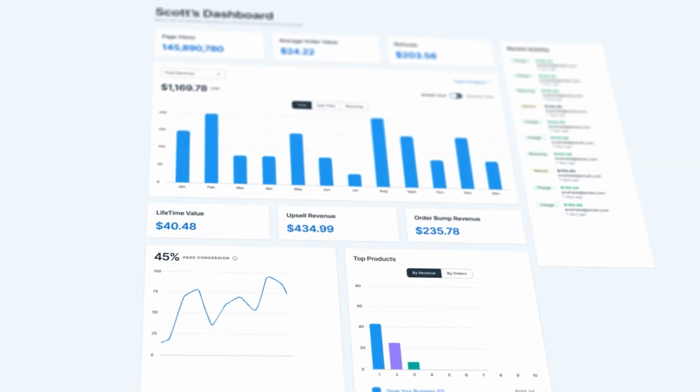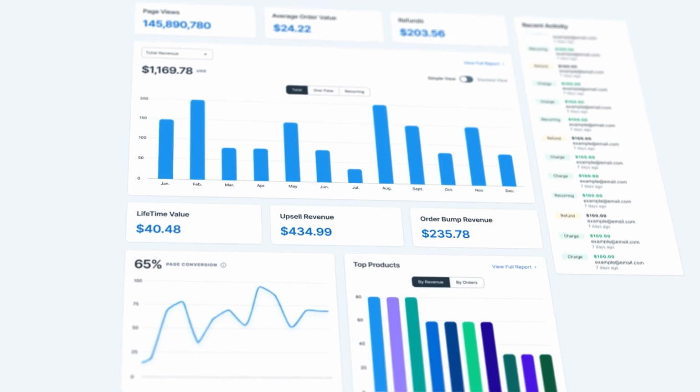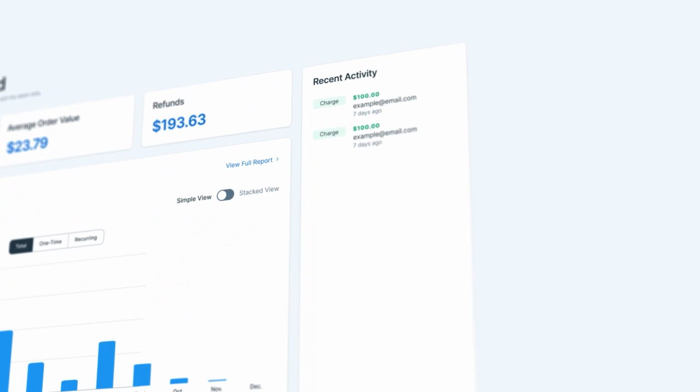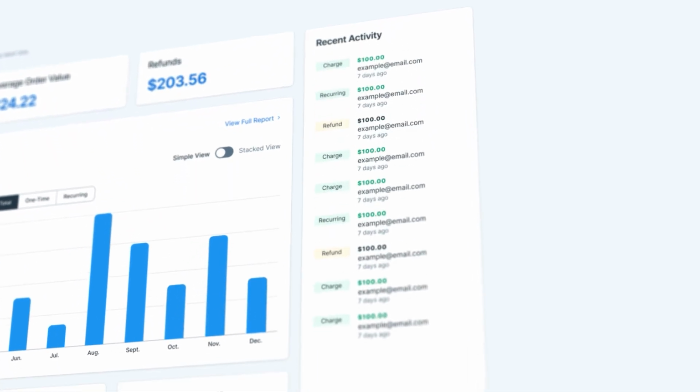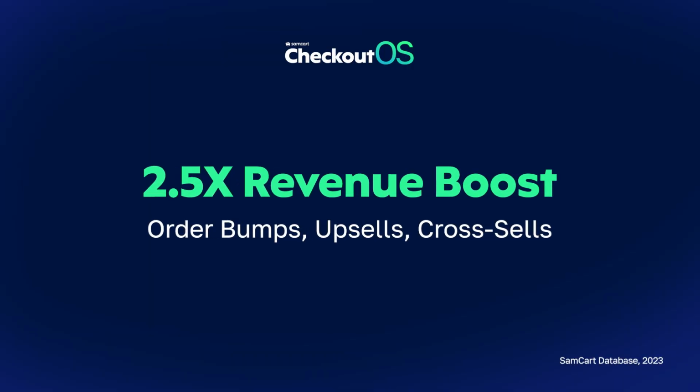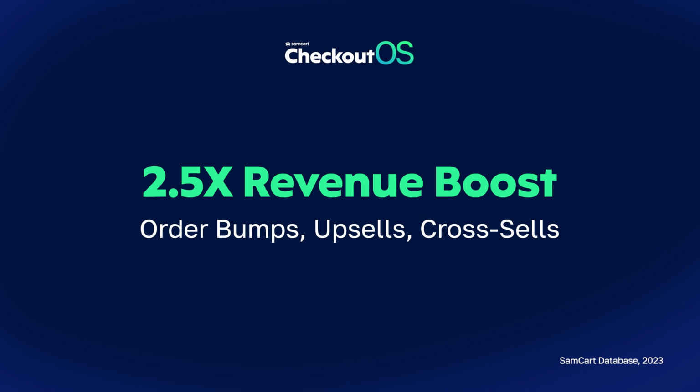Next, you get the expansion revenue reports. Expansion revenue is what you get when you allow your customers to spend more with each and every order. Powered by features like order bumps, upgrades, one-click upsells, downsells, cross-sells, and more. If your current checkout flows don't focus on expansion revenue, your sales are half what they should be. Expansion revenue is the single biggest opportunity for you to double your profits. In fact, the SamCart database shows us that people who use these features make 2.5 times more on every order than people who sell one product at a time.